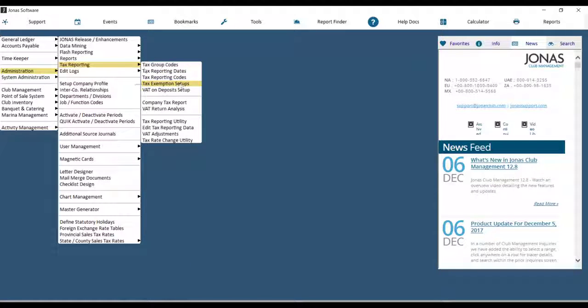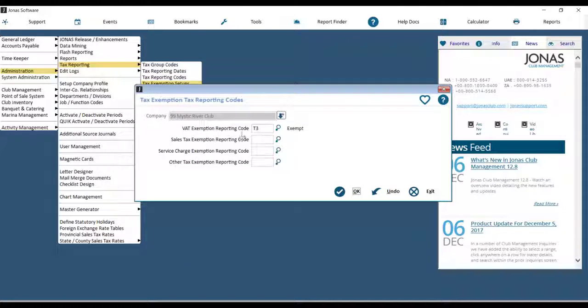And then lastly, your exemption setups. So once you've set up your exempt codes, all you have to do is come in and select the exempt code next to VAT exemption reporting code.